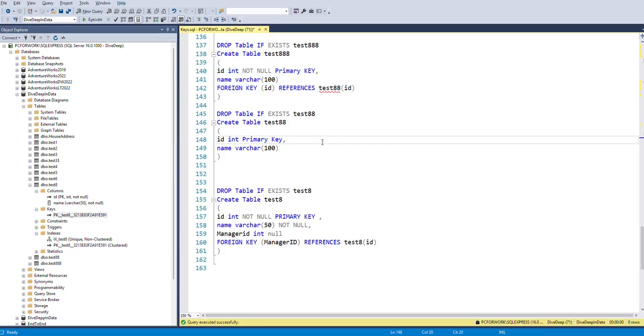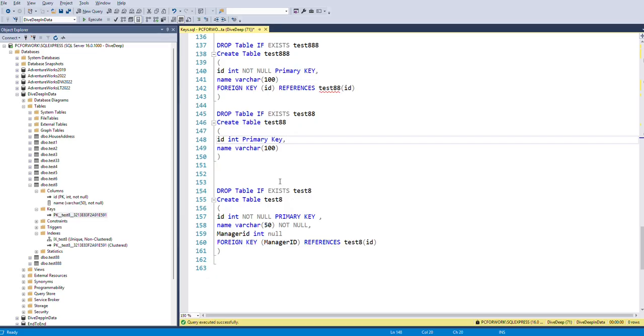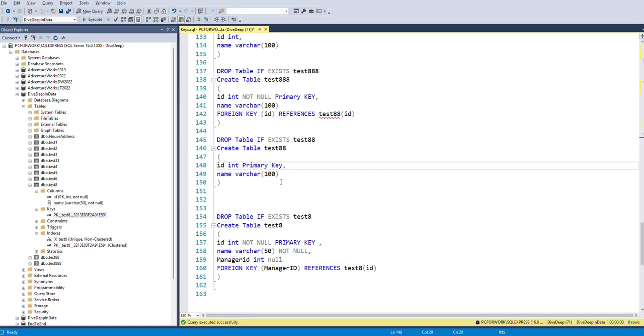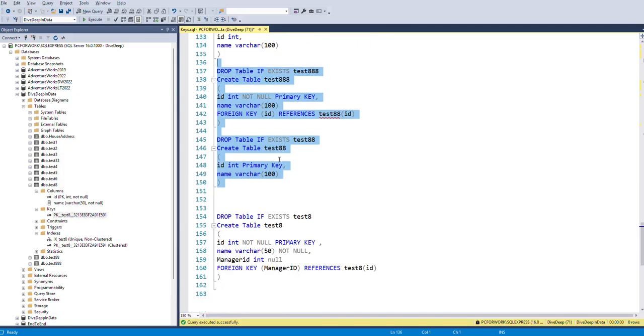So now one more extra question: is it allowed to have a primary key and a foreign key within the same table? Here we saw an example of two different tables, and that is allowed, we all know and we have read. But this is an interesting question: can the same table have the primary key and foreign key?